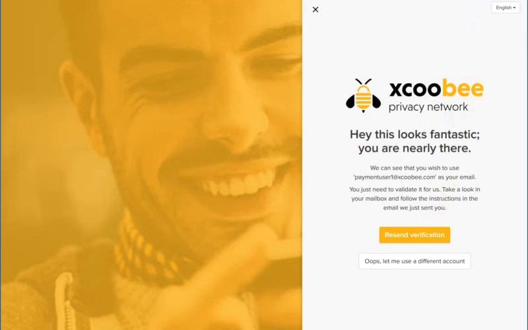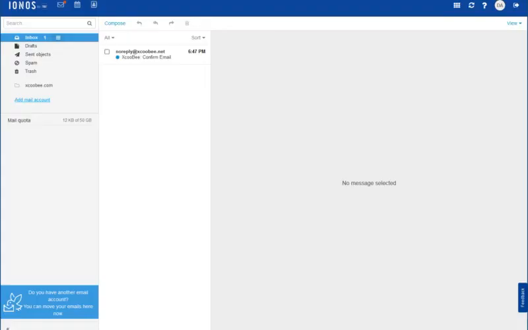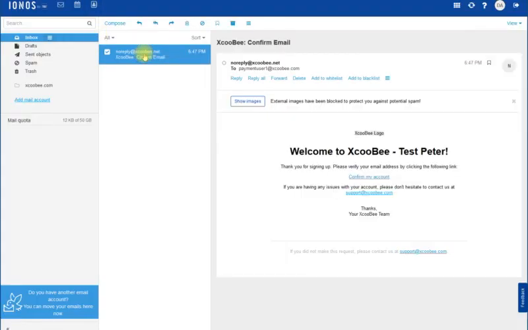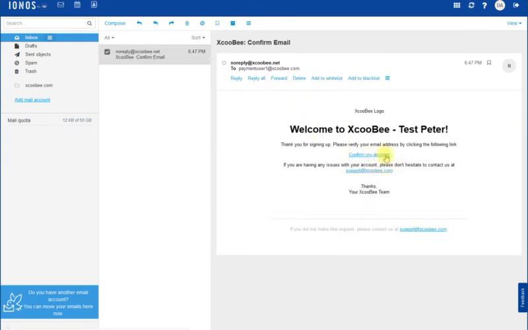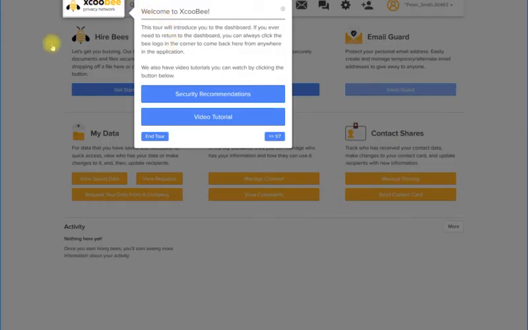If I only sign up for free accounts, that step is optional or later. I will go ahead and check my mailbox, and there is my email from XcooBee, and I only need to click on the confirm my account link. This will confirm for XcooBee that I am the holder of the email. Once the email is verified, I get to go in, and as you see, I get to have a video walkthrough. This will help me become acquainted with the particulars of the XcooBee system if we get started. For now, I'm just going to end the tour.